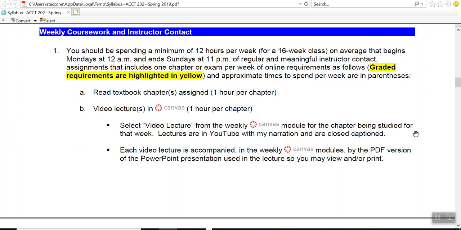and ends every Sunday at 11 p.m. What we're going to go over now is what you should be completing in each week's chapter modules, and what is graded I have highlighted in yellow. So you should read the chapter every week. That should take you about an hour or longer if you really like to read in detail.